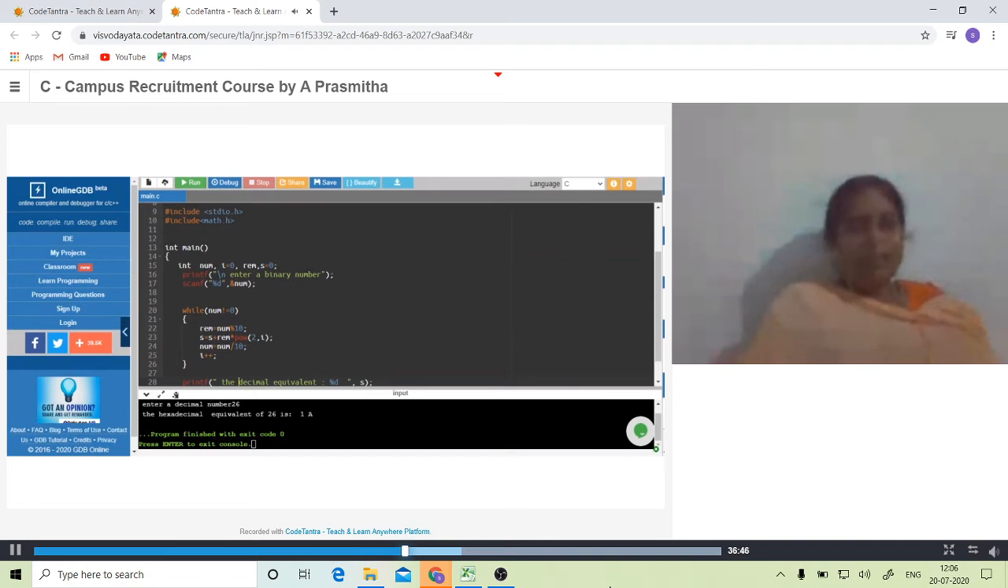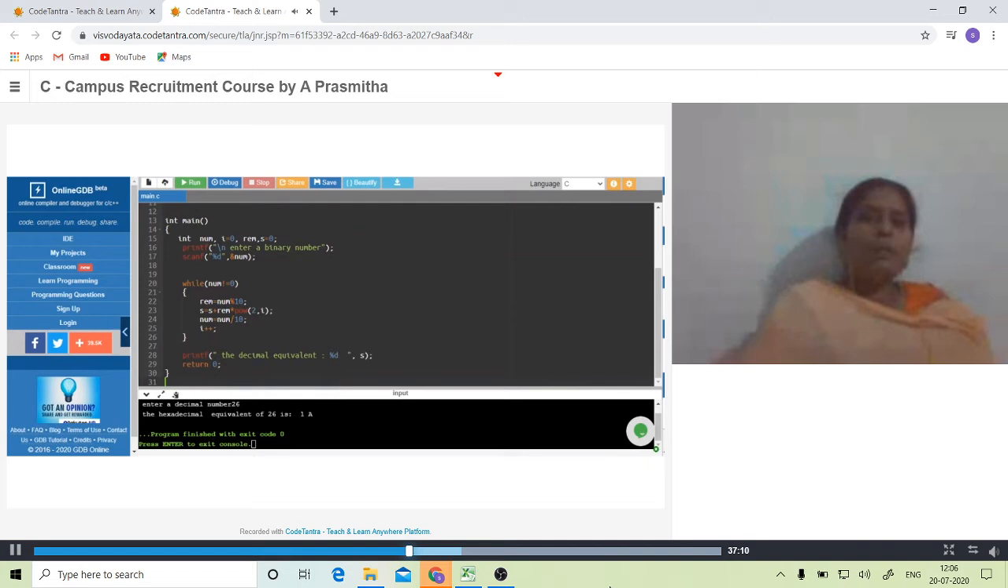For the next number we are taking number equals to number by 10, so that the quotient will be stored in the NUM variable. Every time the power value has to increase by 1, so we are incrementing I value by 1. After completion of this particular loop, we are coming to the conclusion: the decimal equivalent number we are writing using the %d symbol. Now let us check this condition.